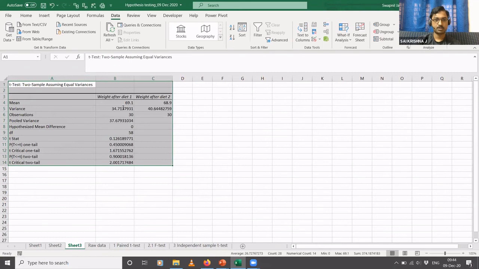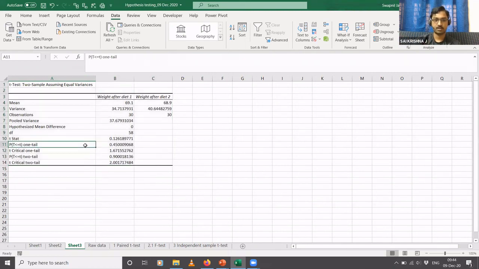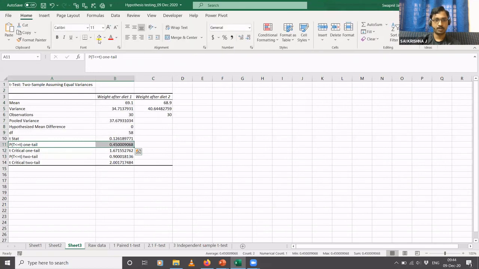Here also, since I'm dieting, there is no chance for my weight to increase. The weight can only go in one direction, it can only decrease. So I will look at the p one-tail value, and this p-value is again greater than 0.05, which basically means no single diet among diet 1 and diet 2 is more effective in reducing the weight. Both the diets are about equal in reducing the weight.